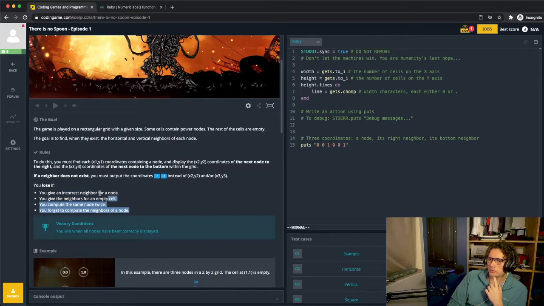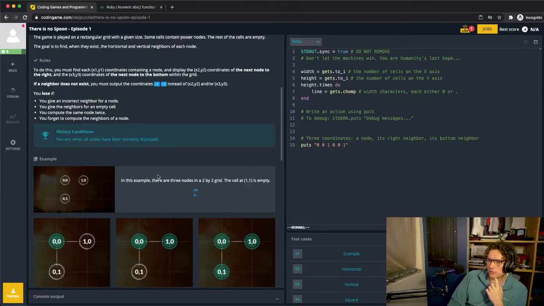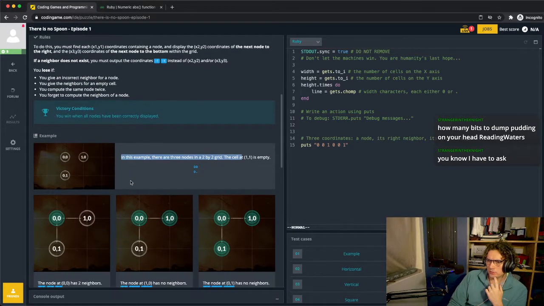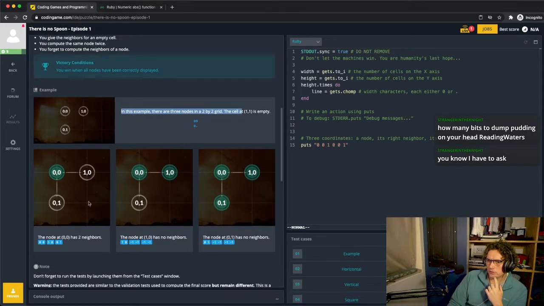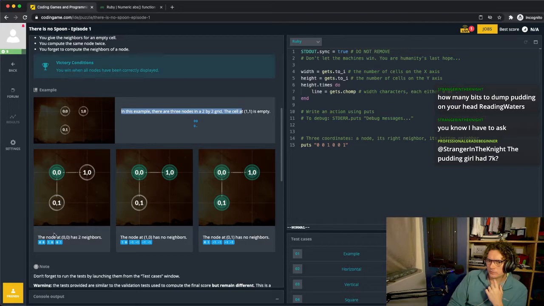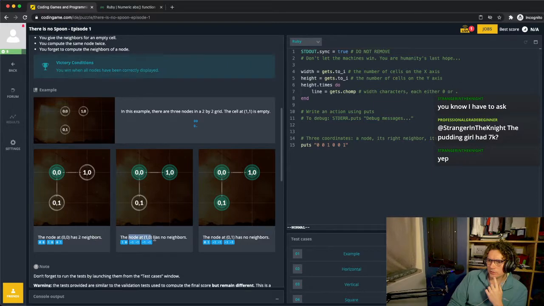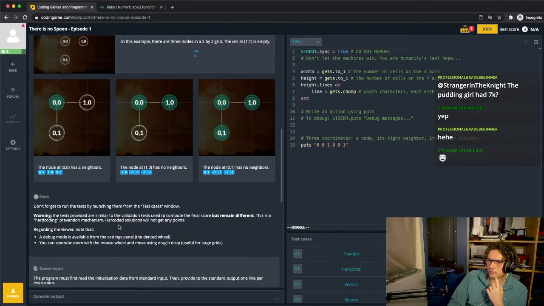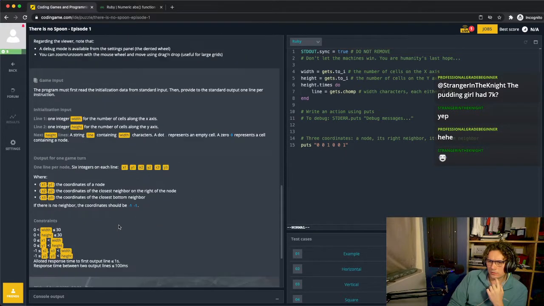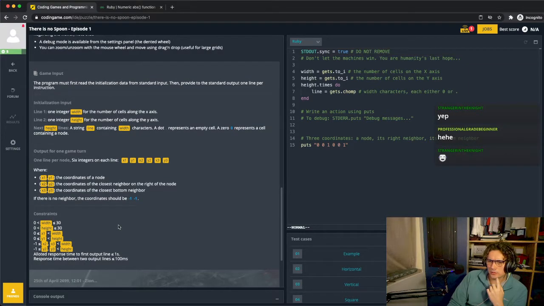Twice for each compute. Names of a node. In this example, there are 3 nodes in a 2x2 grid. The cell at 1, 1 is empty. Okay. The node at 0, 0 has 2 neighbors. Node at 1, 0 has no neighbors. Alright.